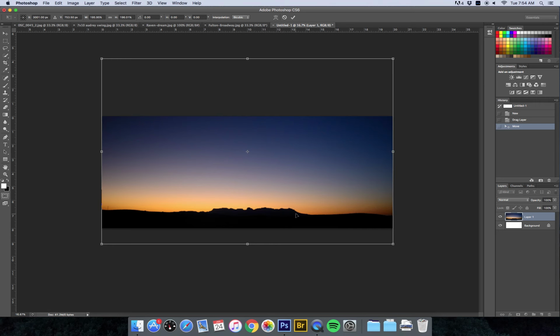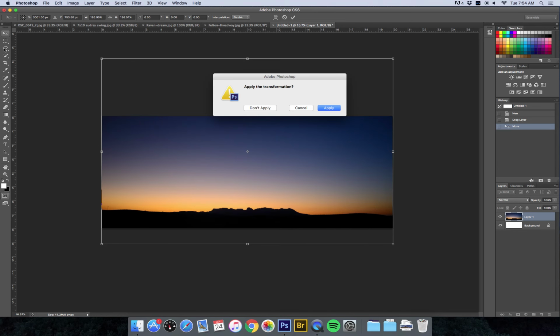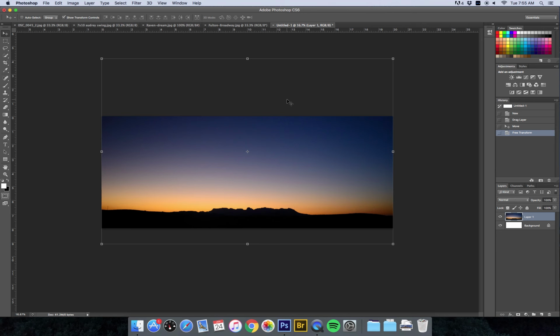Sometimes it's not going to let you move on to the next step, or if you do try to go on to the next step, it might reset your picture to the previous size. Now if I tried doing something else, sometimes it'll ask me if I want to apply the transformation. And I want to do that. I want to save the changes that I made right here. So I'm going to apply that, and it's going to set that image right there. Sometimes you can press enter.